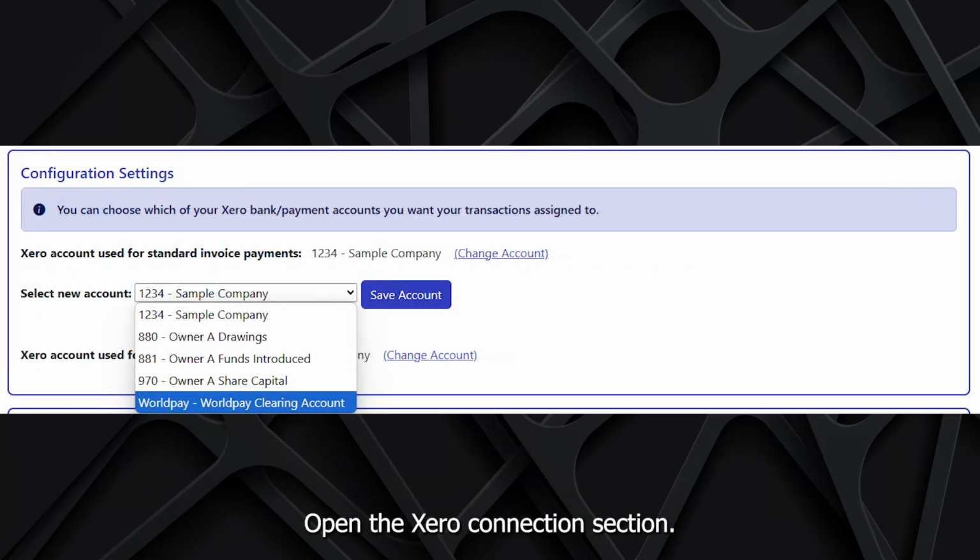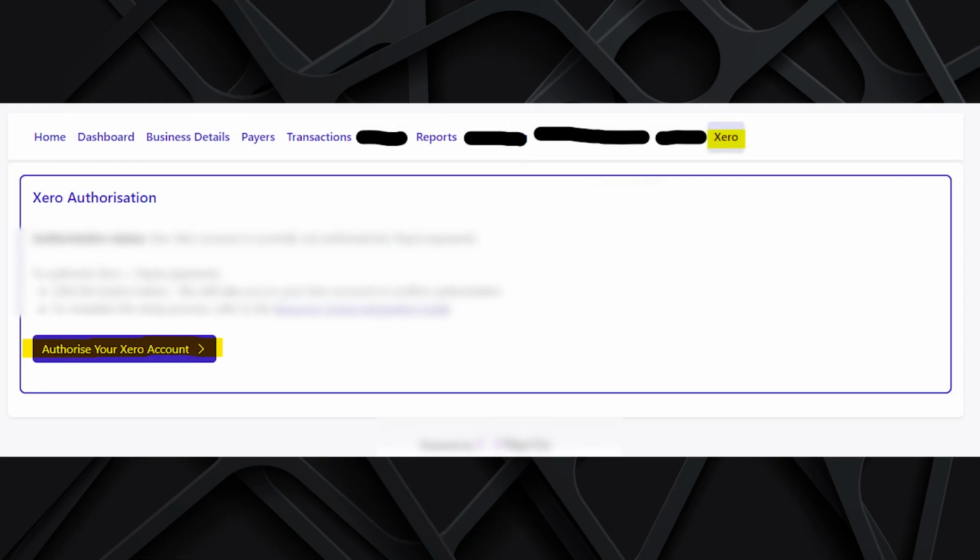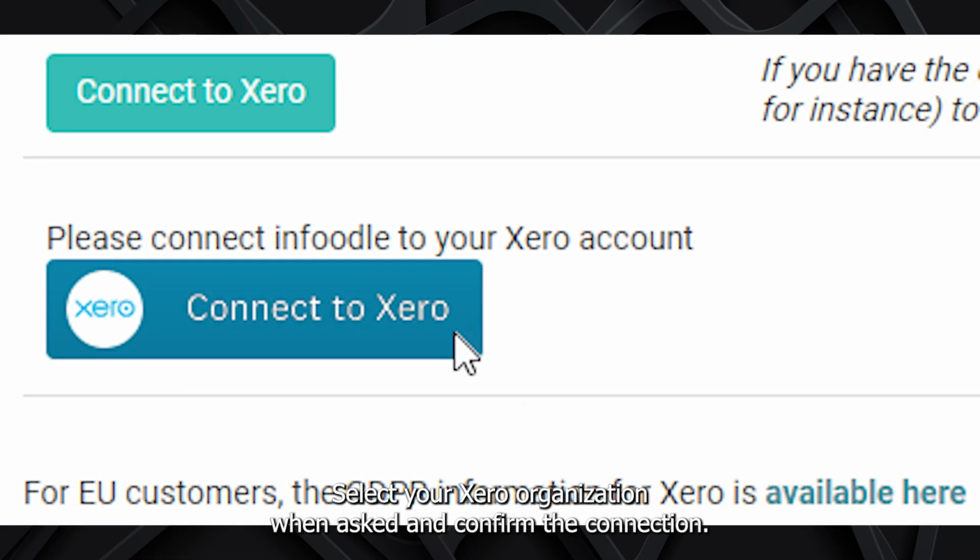In the World portal, open the Xero Connections section. Click Authorize and allow World to access your Xero account. Select your Xero organization when asked and confirm the connection.